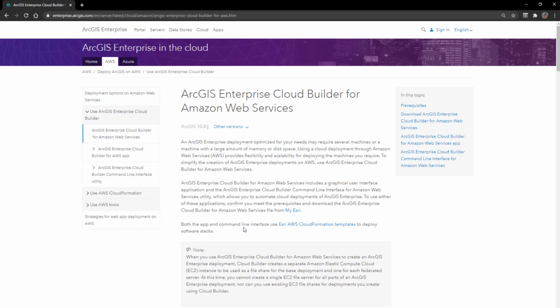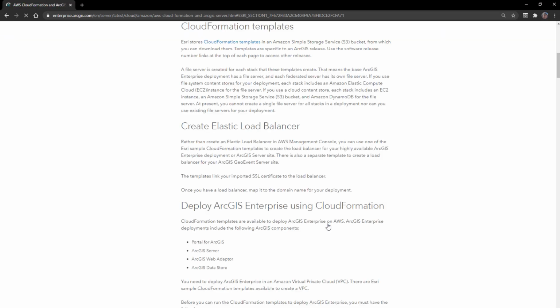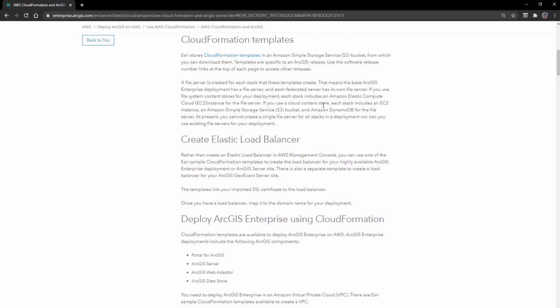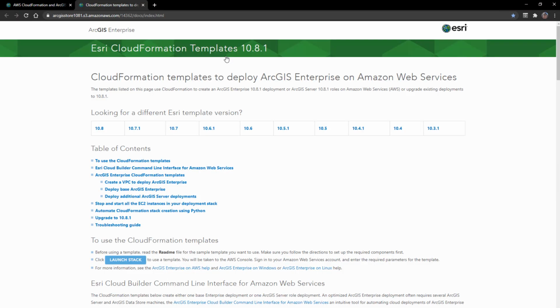Both the app and command line interface use the AWS CloudFormation templates. And we can simply click this link to where we can read more about the CloudFormation templates that are available in Amazon. We can then click on the CloudFormation templates link, and this will bring us directly to the templates that are available. Here are a list of the versions that are available, along with the table of contents.